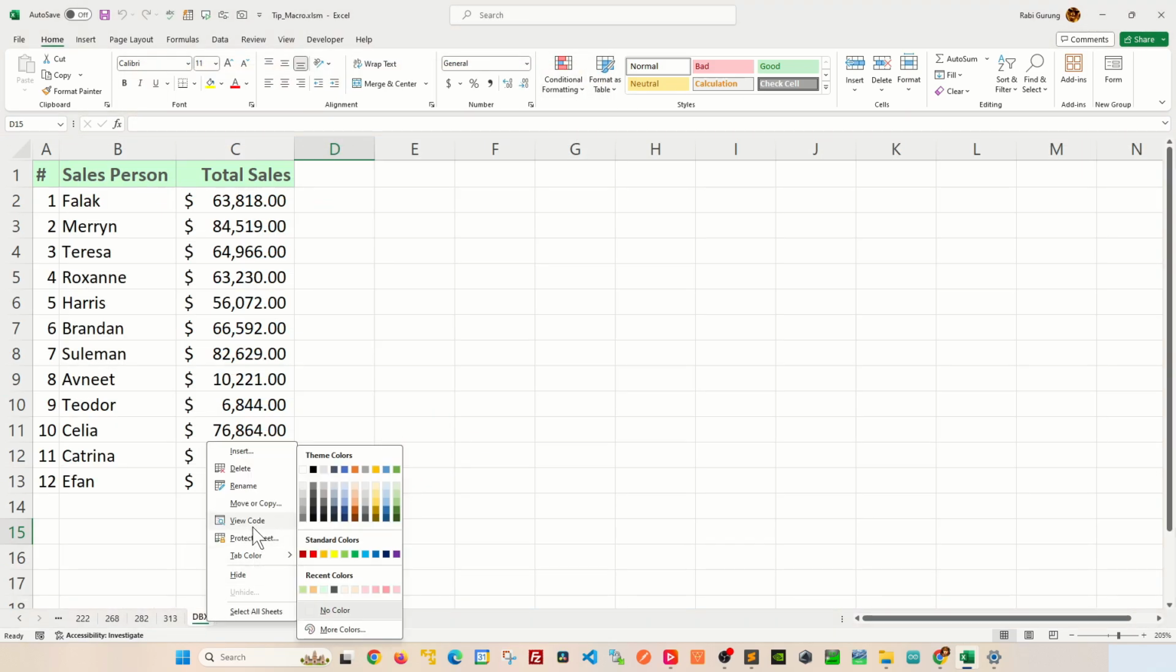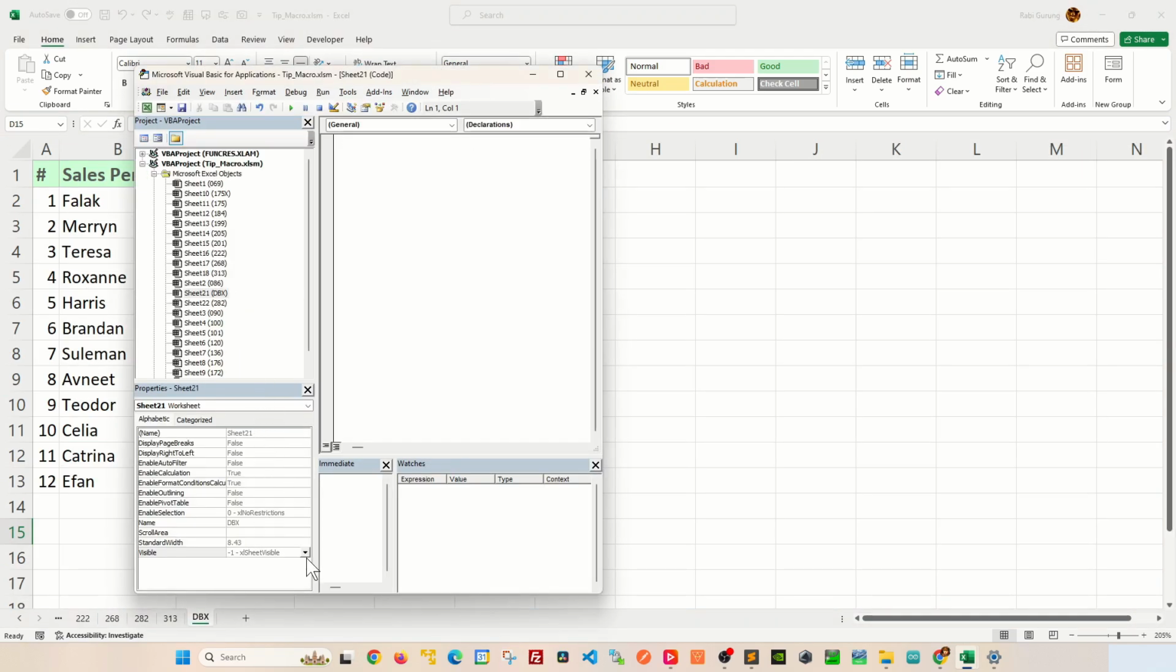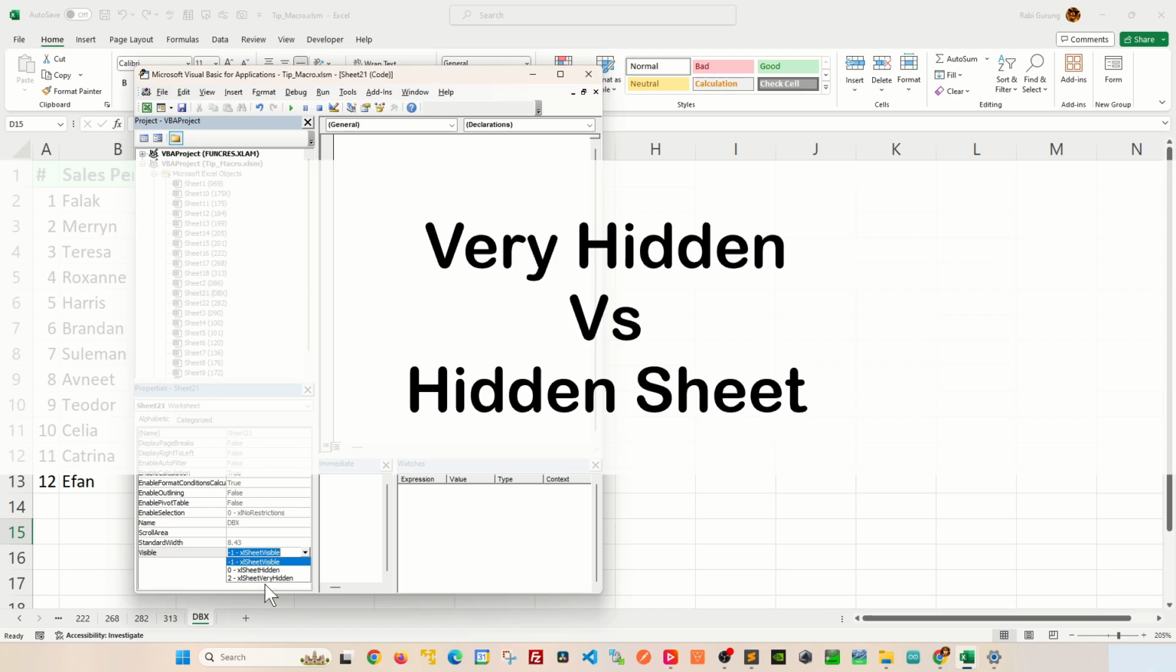One thing I want to underline here, let's go back to our VBA here, is that when you select a worksheet, there are two ways to conceal or hide your worksheet. One is Hidden and one is Very Hidden. And a lot of people ask me, what's the difference between Hidden and Very Hidden? Let me show you with a demonstration.